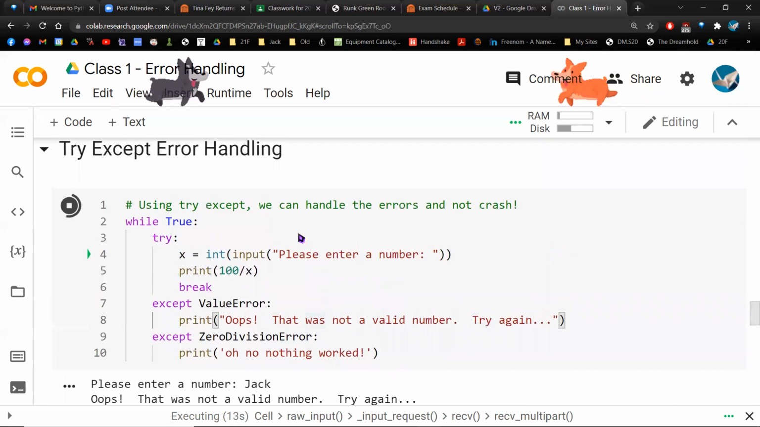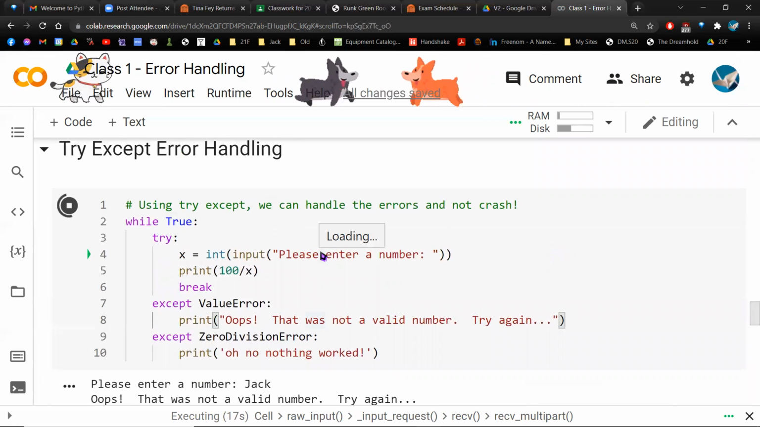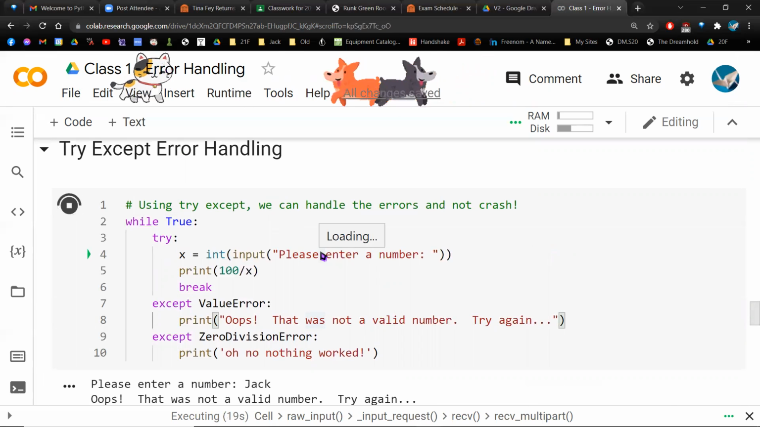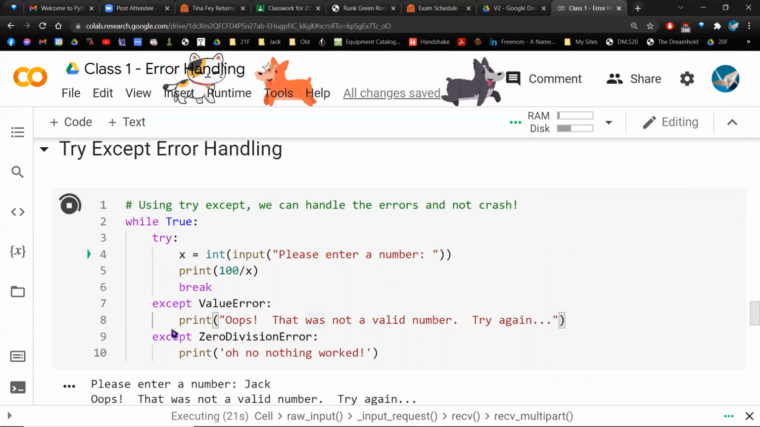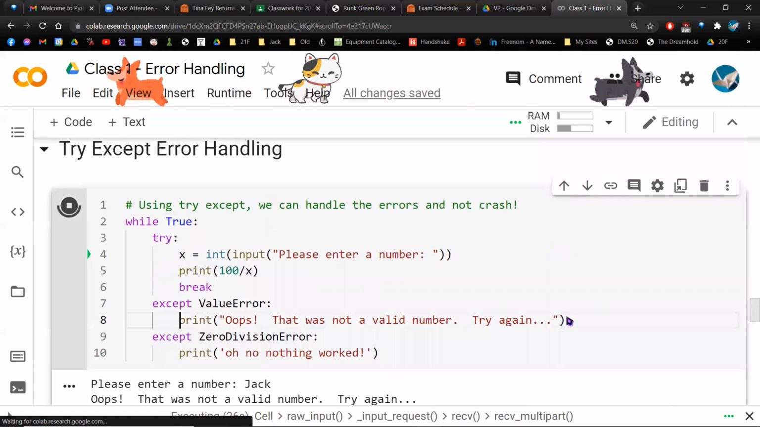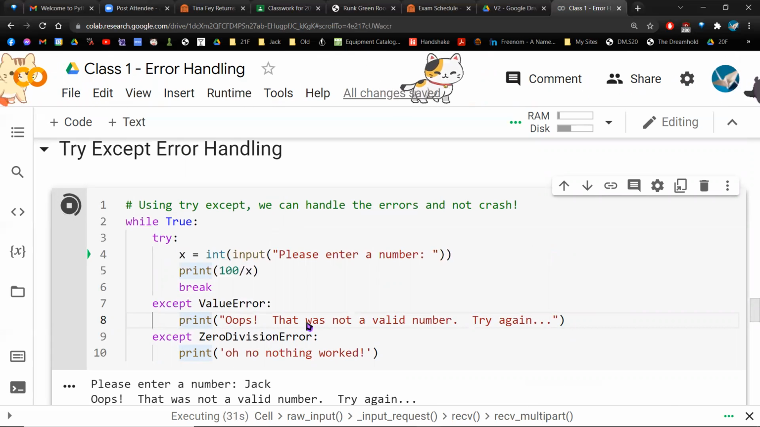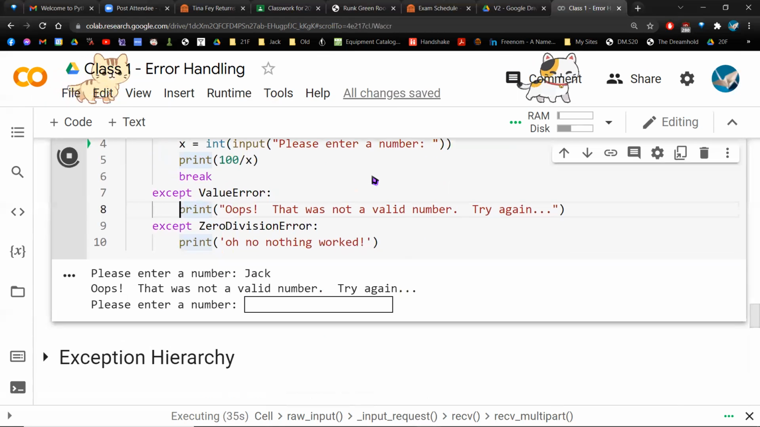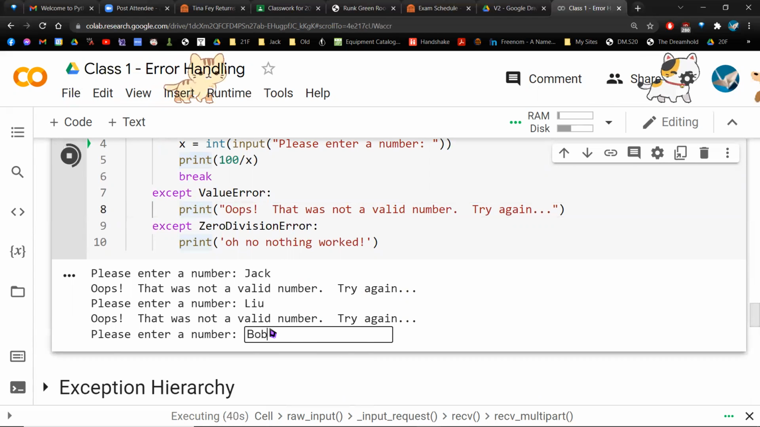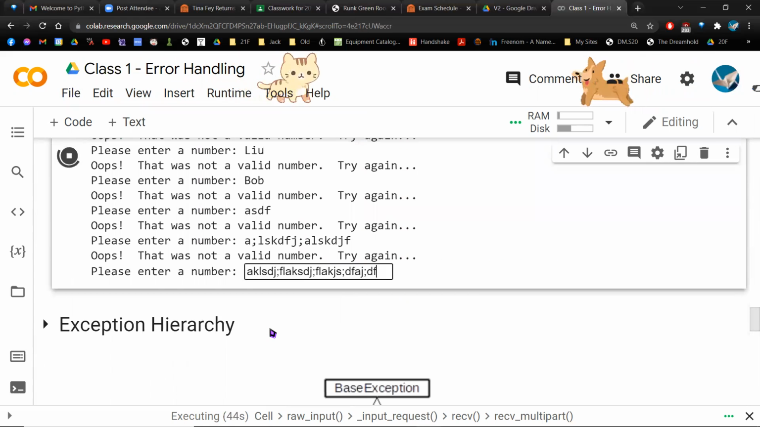Because what happened was it tries to do line 4 and it realizes, hey, I can't convert it to an int. So then it goes to the except statements and says, hey, I have a value error. This except statement catches value errors. So I'm gonna go in here. It goes in here, it prints out the statement, and then it continues on just like nothing ever happened. Right? And I can do this as much as I want. I can enter my last name. I can enter random stuff, and it'll just keep asking me.